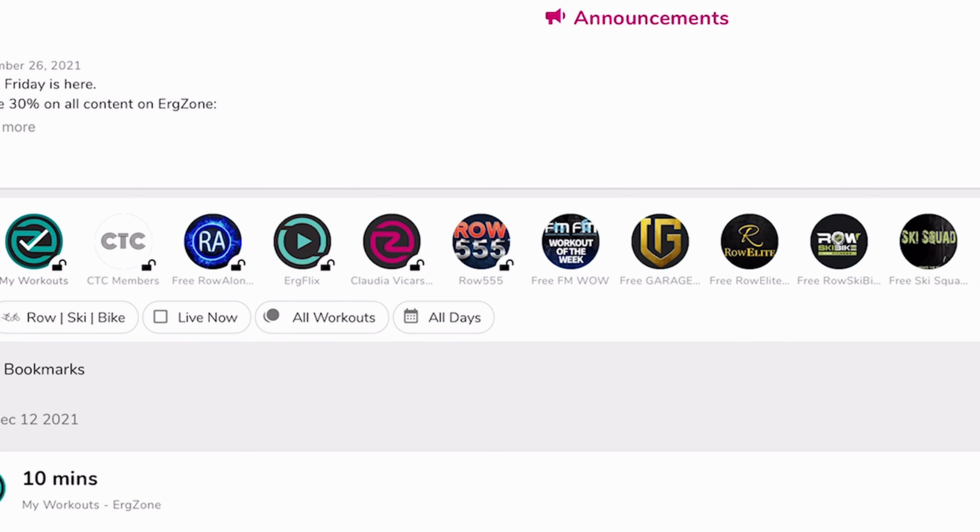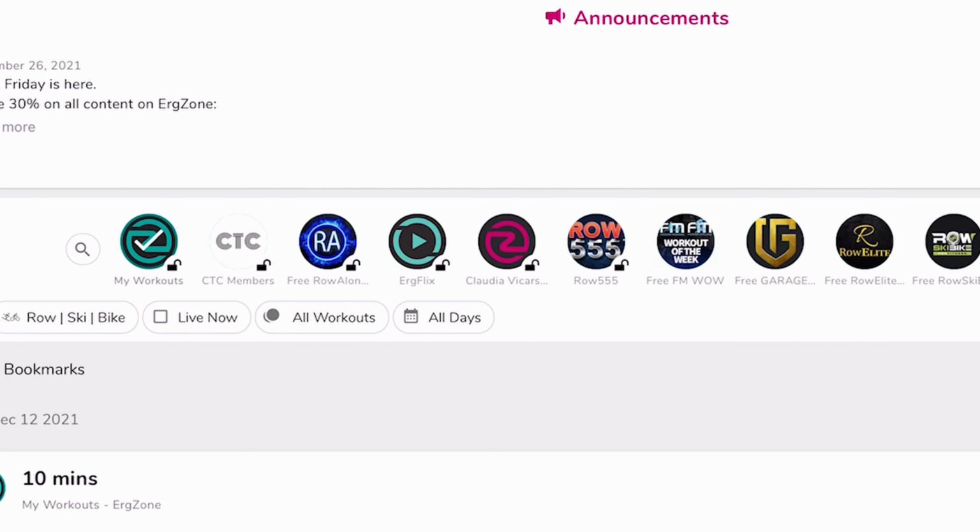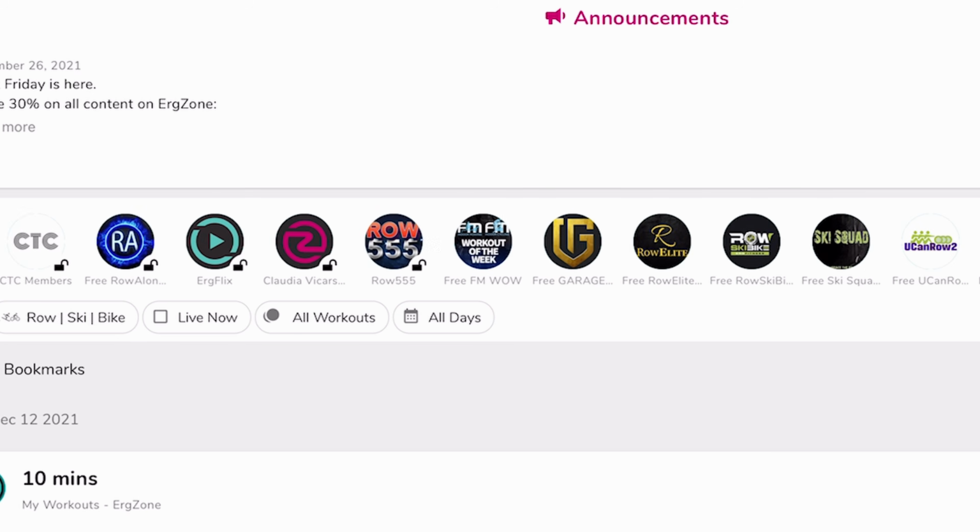And that's not even all it gives you. Ergzone also hosts tracks, collections of rows from people like me that you're able to load up. Some of them, like my RowAlong workouts, the Fitness Matters WOW and the monthly CTC Challenge rows, are completely free. Others are part of bigger training programs and you'll need to pay to get access to them.